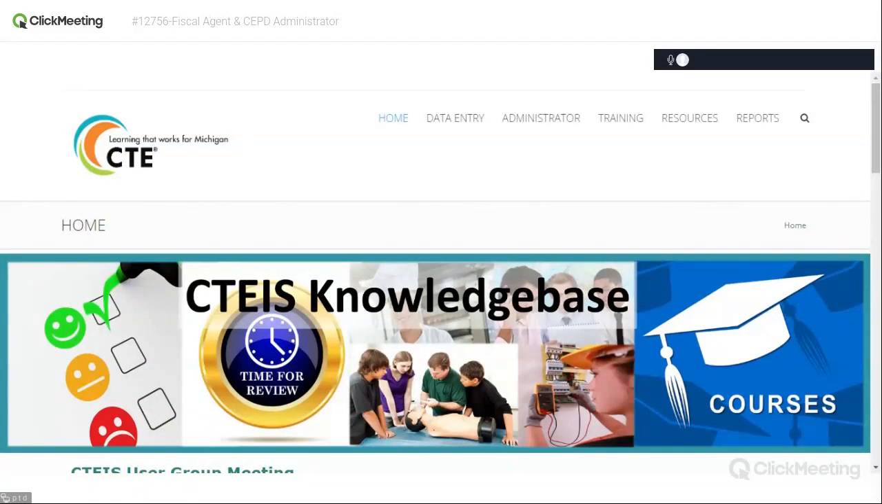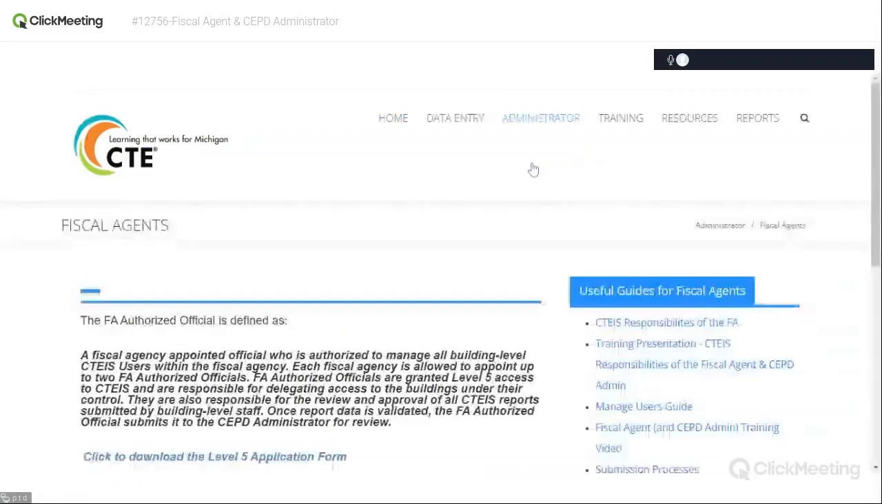If you've been in other trainings, I use this a lot, but this is where all of our information is as far as our instructional documentation and our guides to show the information. So today, from support.cetus, if you hover over administrator, you will find on the administrator tab fiscal agents and CEPD admins. So we'll just use fiscal agents as an example.